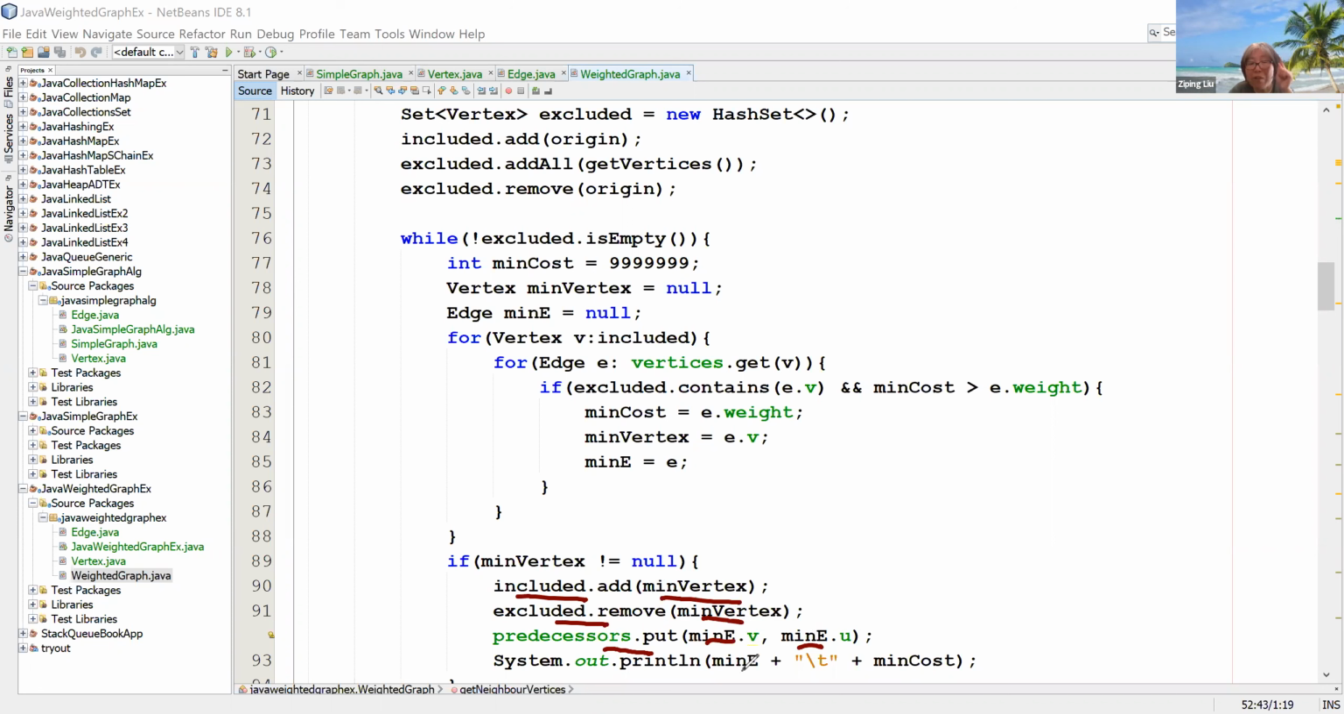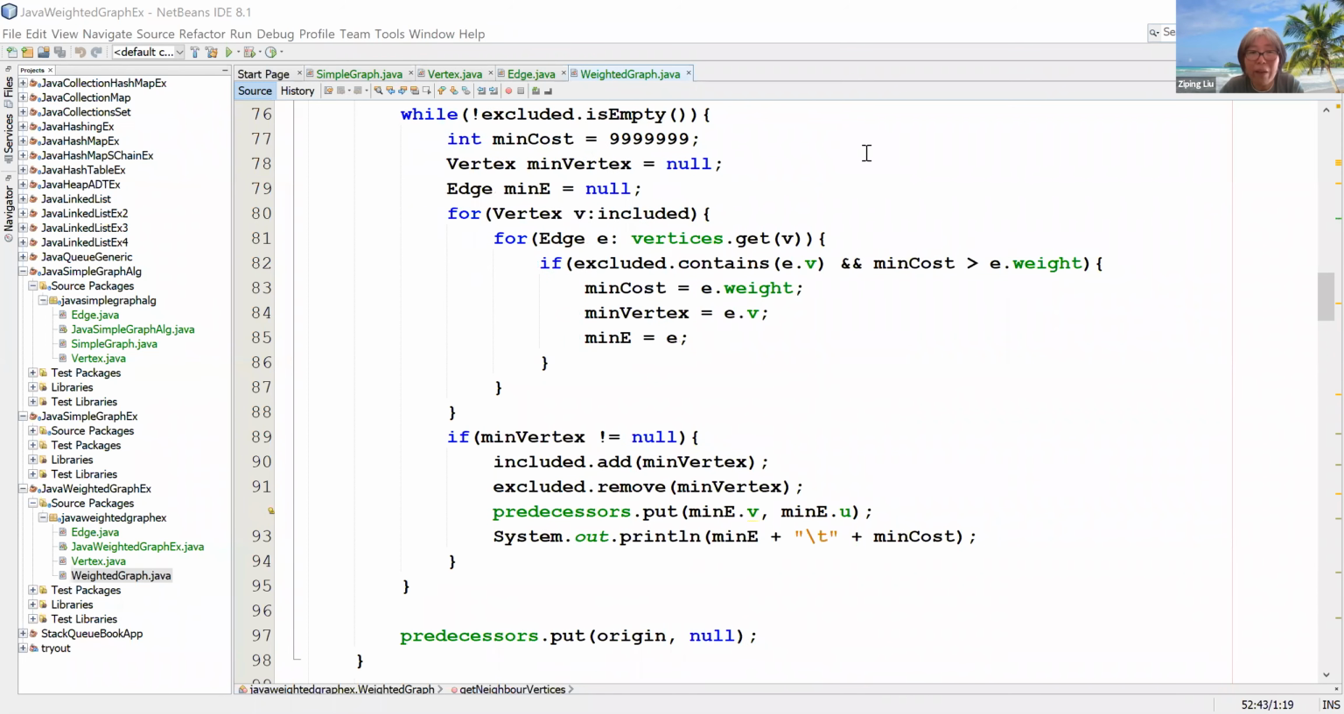And in this case, for our program, we are going to output the edge and the corresponding cost for the minimum spanning tree. Then if you take a look, this loop ends when all the nodes from the excluded are considered. So that means you find the path to all of the nodes from the graph. And then we are done.